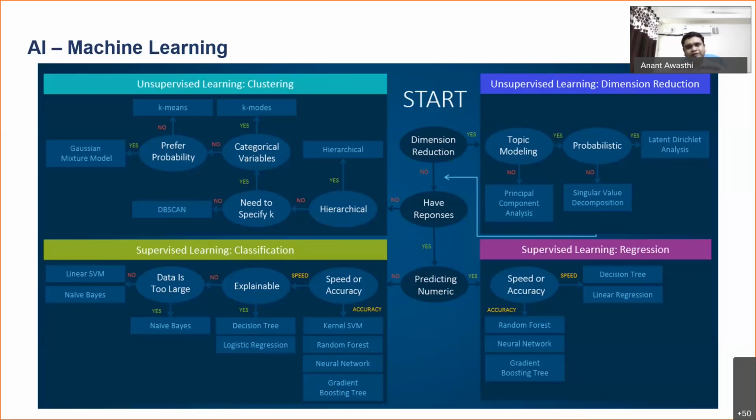If dimension reduction is the target and you want to go for topic modeling or a probabilistic approach, then you can start with LDA. You have heard of it. If you don't want the probabilistic side, you can start with singular value decomposition. Else you can go for principal component analysis.